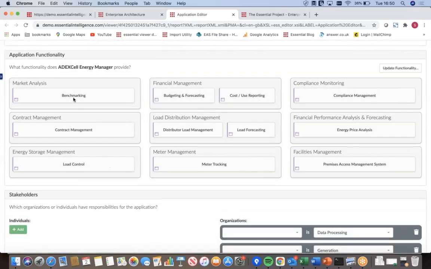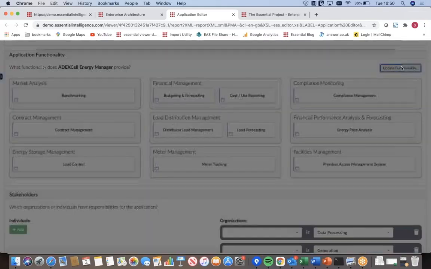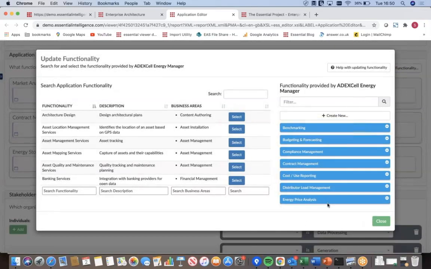So in terms of the services, these are the services we've defined that this application offers. If I want to update it, and this works the same way across all the editors, you click the update functionality button here, okay? So I can look at this and I can see these are all the services that we're offering here. These are all the services I have in my estate. If I decide that that's wrong, this doesn't do premises access management, I can just remove it there, okay?